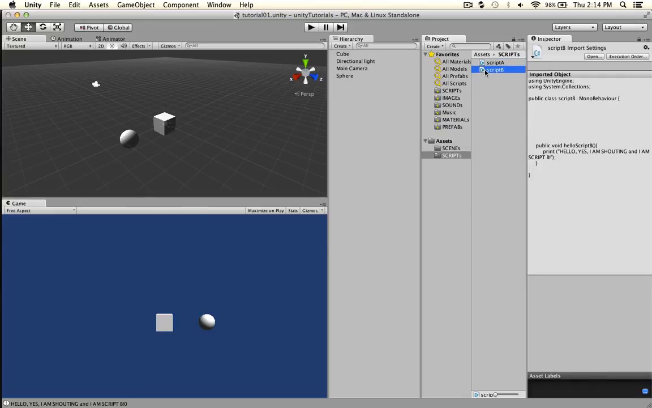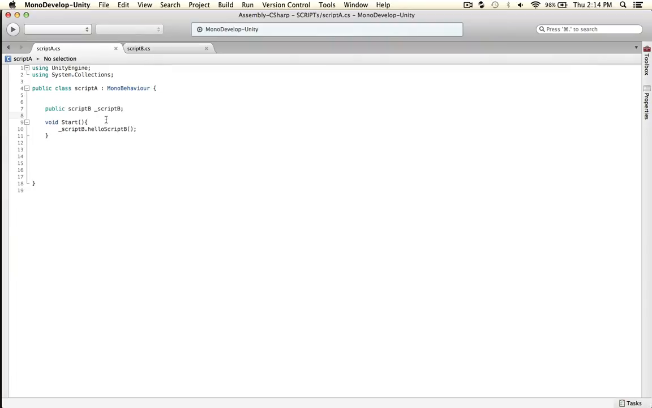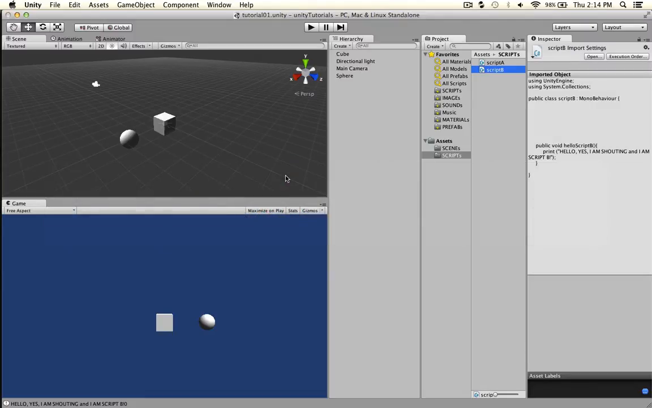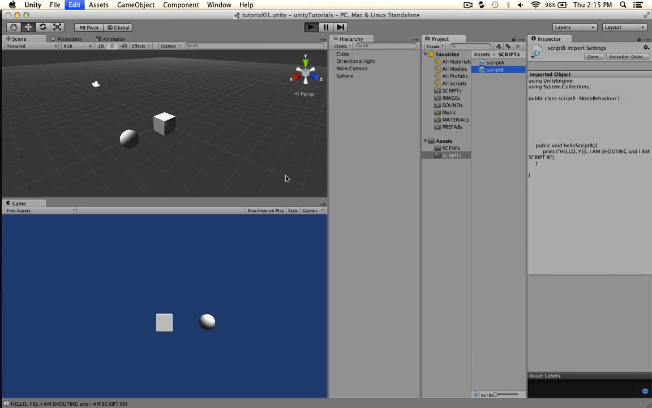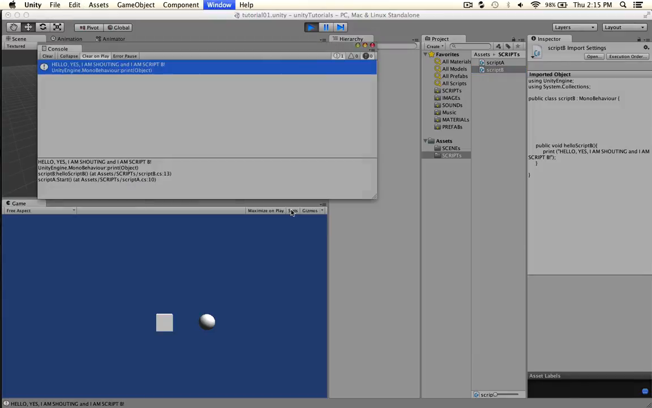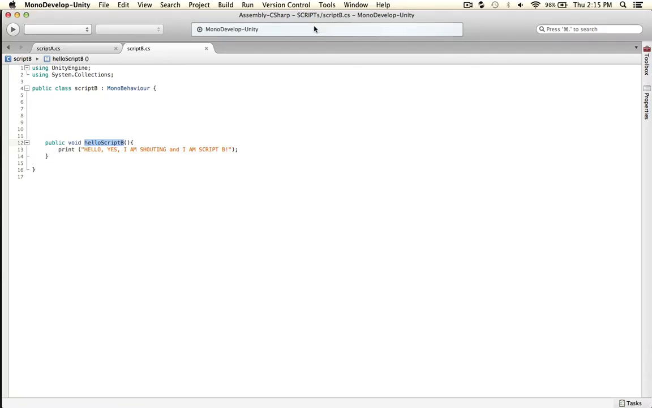To add on from our previous tutorial, where we were calling a function from script A to script B, we just made an instance of the script. The function was called HelloScript, and we're calling it from script A to script B. We go and see if it works, and it works because we see it in the console there. So there you go.